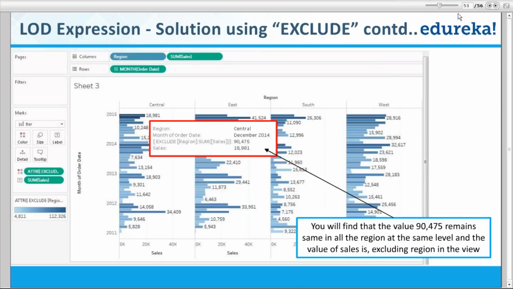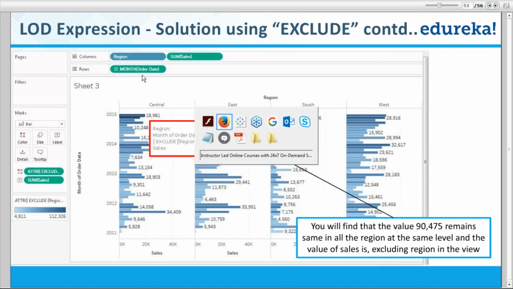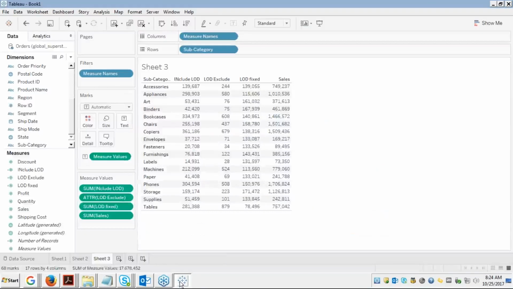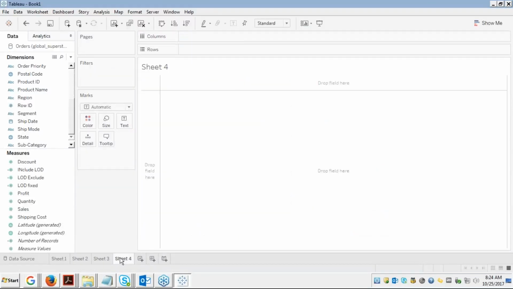I will not tell you how to compute the LOD expression. What fields I will tell you. You take region, take sum of sales and order date, and you exclude the region from this view. See, I'll just show you the view. You need to create a LOD expression for this view.